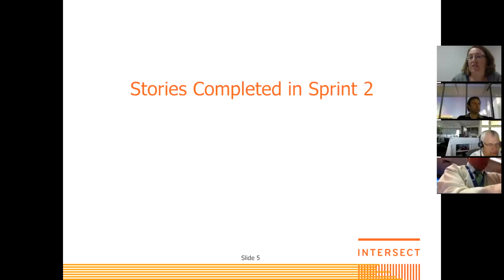Now, the rest of the slideshow really concentrates on the stories that have been completed in Sprint 2, and the stories we have identified at the moment in Sprint 3. Those stories obviously will be augmented with extra stories to support the database conversion. I also have in this slide deck the defects that have been raised to date.